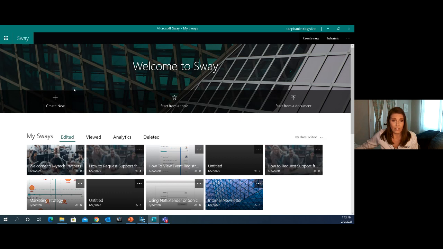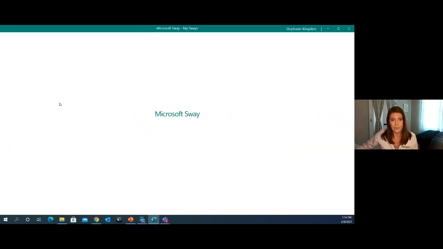To get started, like I said, that other session does go through starting from a topic, starting from a Word document or another PowerPoint. Those are ways that you can get started. So if you have an onboarding that's already processed out in a Word document, you can start from there. It gives you a good place to start. But for today, we're actually going to create a new one. So I'm going to click Create New.